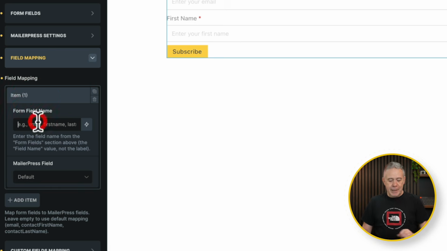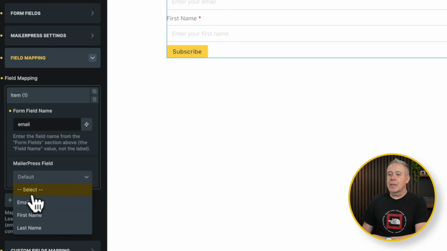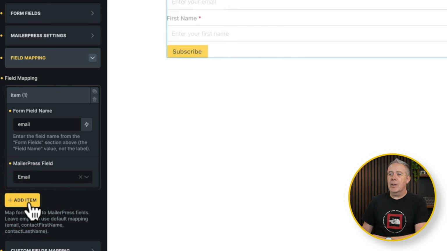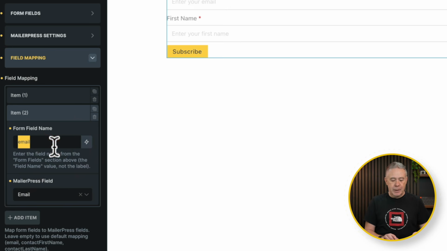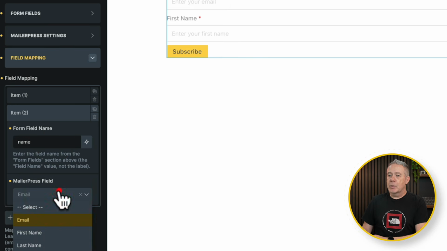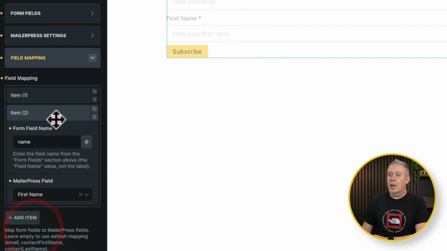First item is going to be email. Pop the name of that field in. What MailerPress field do we want to map it to? Open this up. There's your email field in MailerPress itself. So that's the first one. Add another item. This time, this is going to be name. And we'll change this over to first name. And we've done all the mapping.